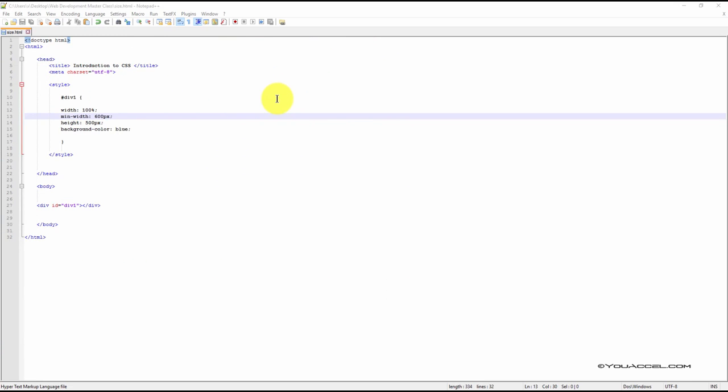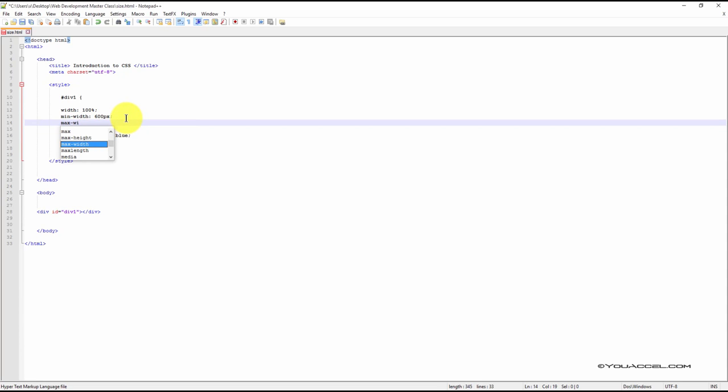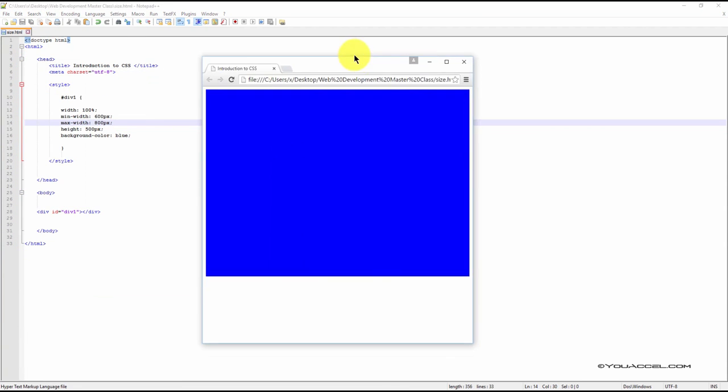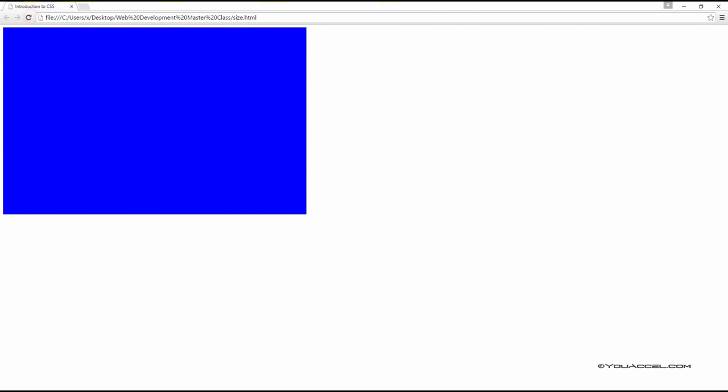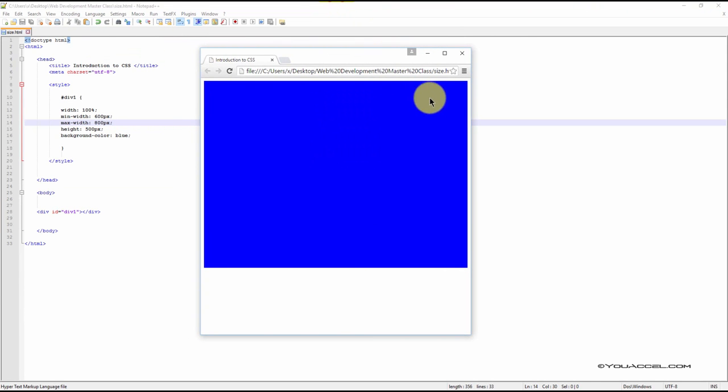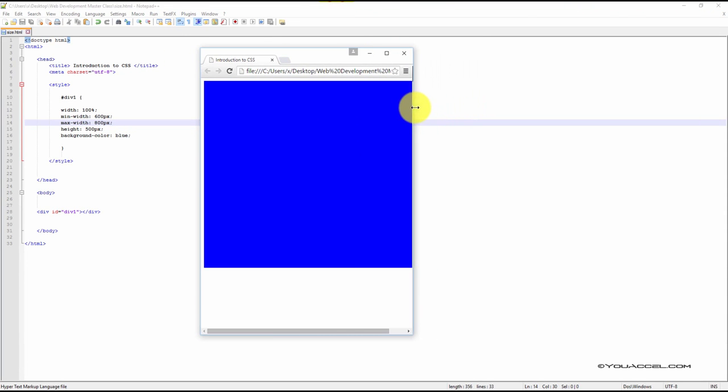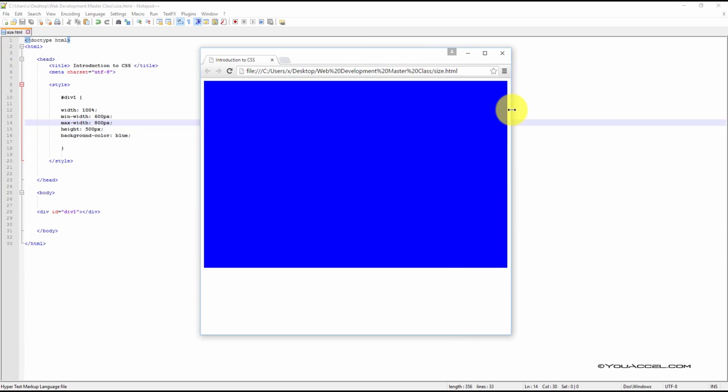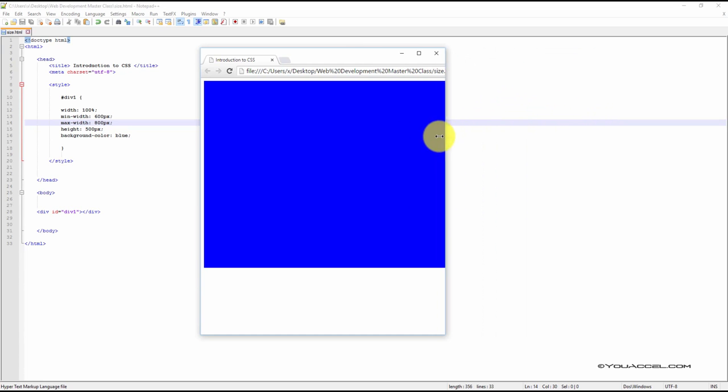In addition to min width, we also have maximum width, or max width. So if we set the maximum width to 800 pixels, now save the file and we refresh the browser, you'll notice that the div now does not go beyond 800 pixels. So we have a minimum width set at 600 and a maximum of 800.